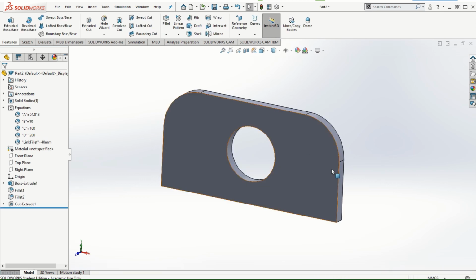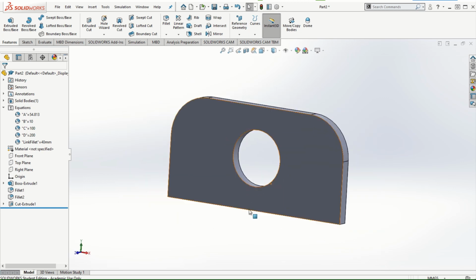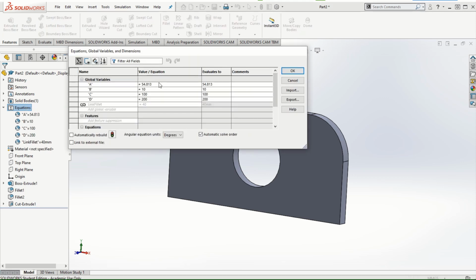Come out of the sketching mode. The advantage of doing these global variables is that you can easily change the dimensions without actually having to find out where the dimensions are required to be changed. If you have several features in your part file, and if you need to change those global variables, then it becomes easier to do it through the equation. So all we have to do is right click on the manage equations and just simply change the values here.